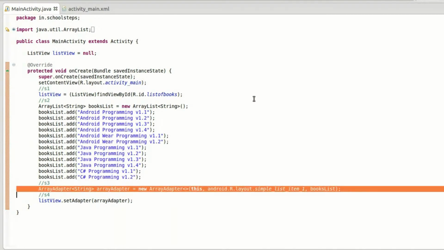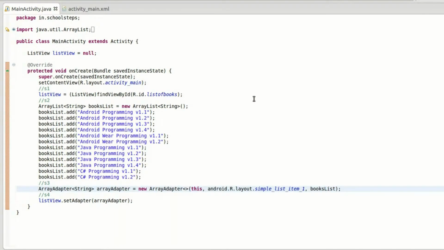In step number 3, if you remember, we are creating the object of array adapter, and in the second parameter, which is resources, we are passing one inbuilt resource. This one is pointing to android.r.layout. So when we talk about layout, it means it is pointing to a layout file which is inbuilt. To customize the list view, we need to change this layout and we need to provide our own layout.